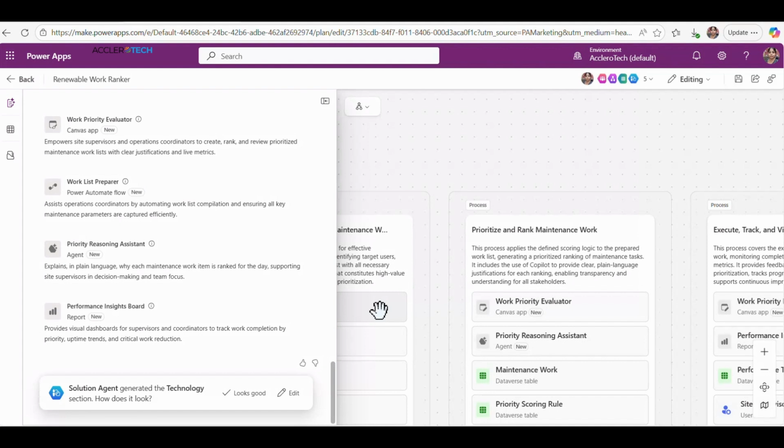Automation flows all run in the background and notifications are sent to the concerned persons. The priority assistant, which is the core, explains why each maintenance work item is ranked for the day, supporting site supervisors in decision making and team focus. And the insight boards let supervisors and coordinators track work completion. This also looks good.